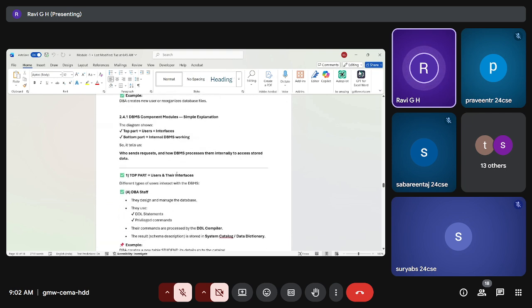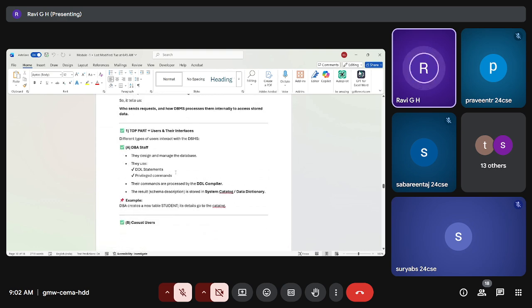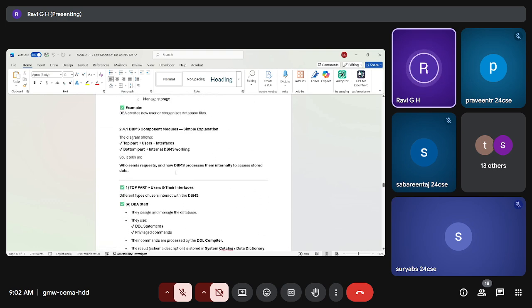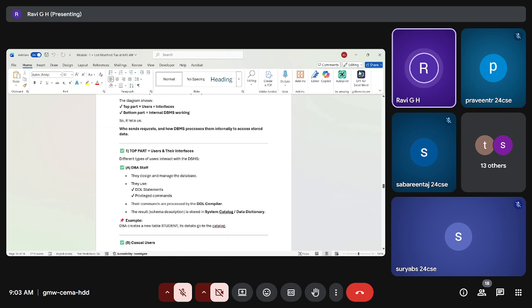Next concept is the database component modules. This diagram shows the top part, where we can see the users and their interfaces. That is the top part, and the bottom part is the internal DBMS working.